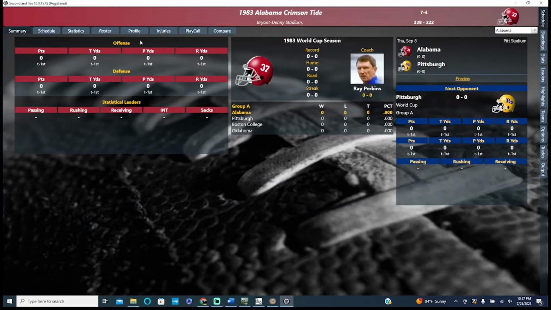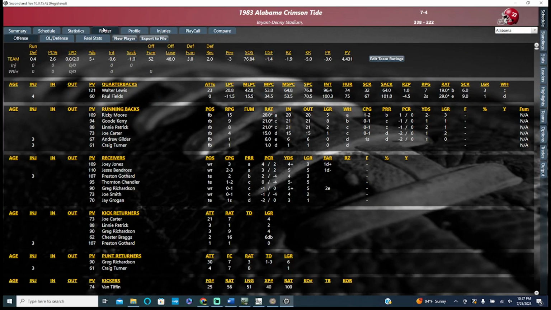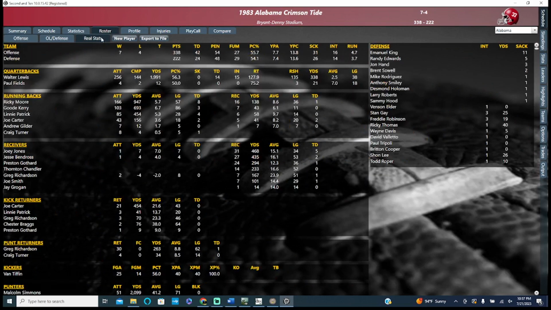Bama, Ray Perkins, 7-4 in a year. Walter Lewis, don't know him. Don't know running backs. Don't know receivers. Defense. I don't recognize anyone in defense. So a no-name Bama team.